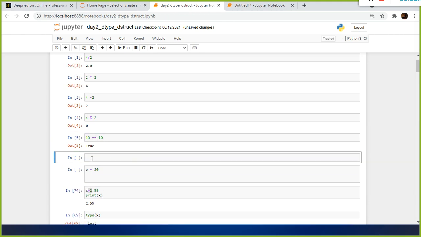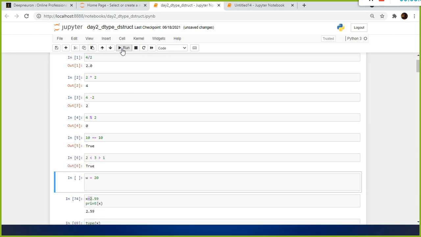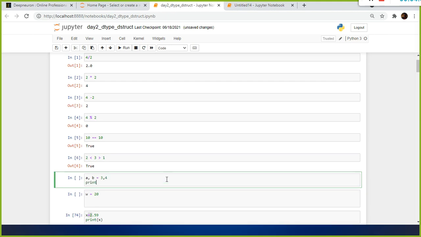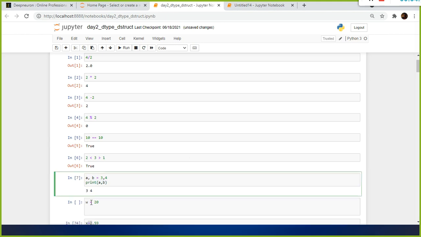You can perform multiple comparisons also. For example, 2 is less than 3 and 3 is greater than 1. You can perform multiple comparisons in a single line. And as far as the variables are concerned, you can assign multiple values to variables in a single line. If you want to print A comma B, what values are stored in A comma B? 3 comma 4, right? So this is what we can see.